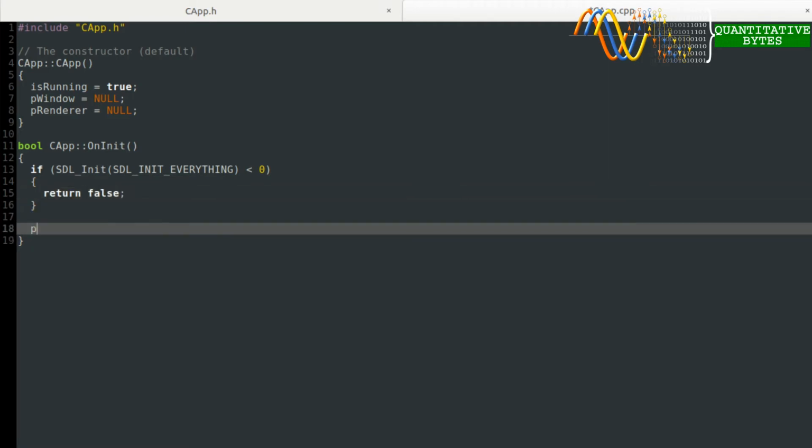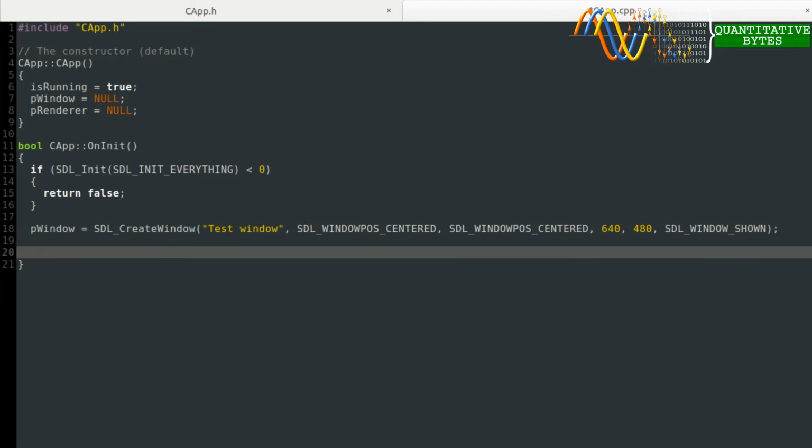If that was successful, now we can create our window, which we want to store a pointer to in our p window member variable. So we do SDL_CreateWindow. We're going to give it the title "test window", which I think makes sense. And we do SDL_WINDOWPOS_CENTERED and SDL_WINDOWPOS_CENTERED like that, that will make the window in the center of the screen. We make it 640 by 480 pixels in size, and SDL_WINDOW_SHOWN. Okay, I'm not an expert in SDL. I don't absolutely know what all of those mean.